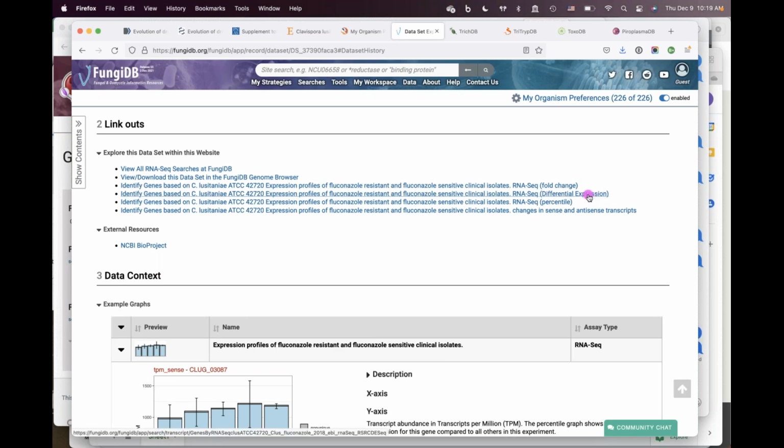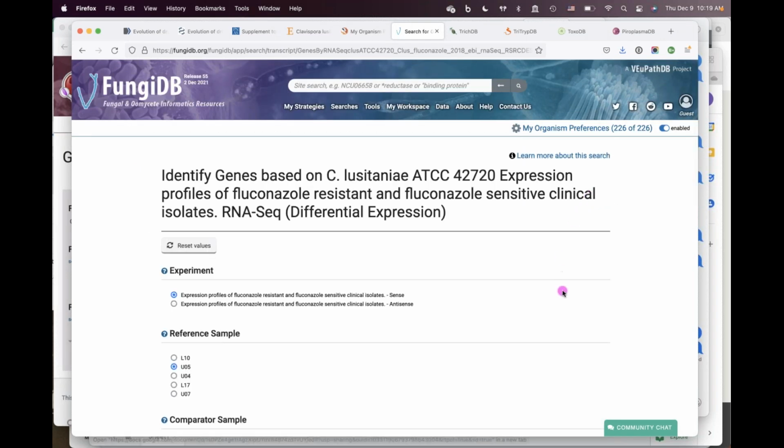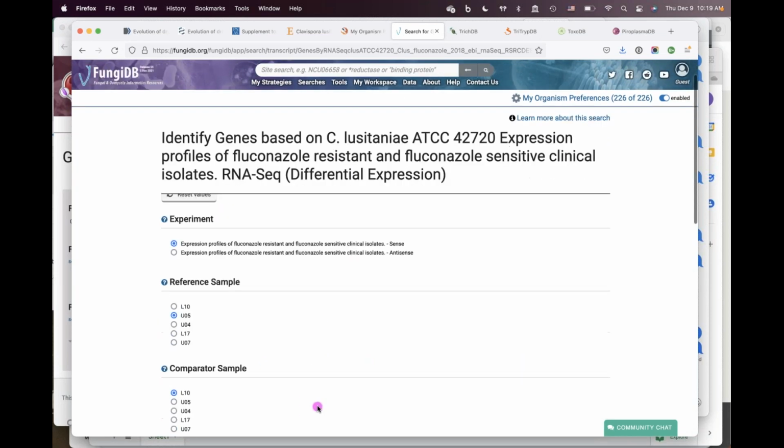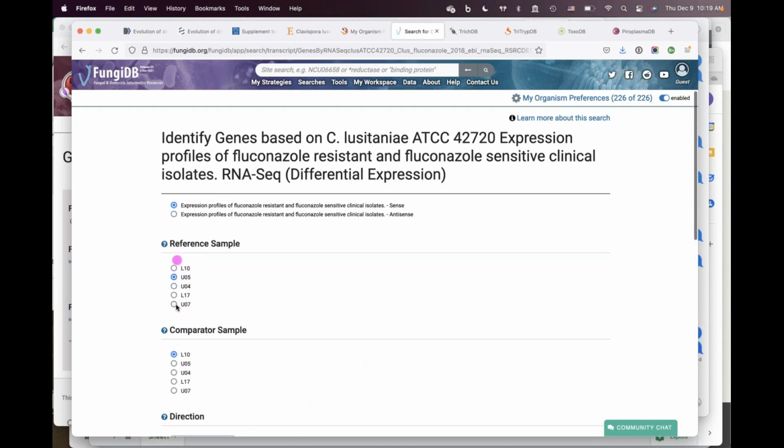This means that this data set had biological replicates, so we can actually calculate a standard deviation, essentially, and look at the expression profile. What you see here is that with this differential expression, you can compare two samples to each other, right? And this site remembers your last search. So this was actually the last search. I was trying this out right before the webinar, making sure that everything works.